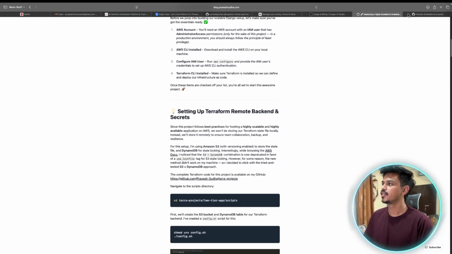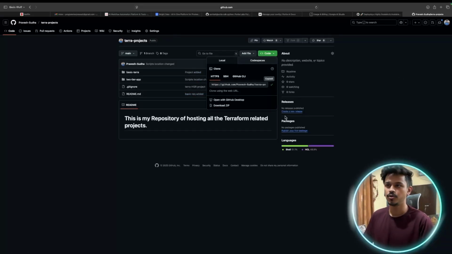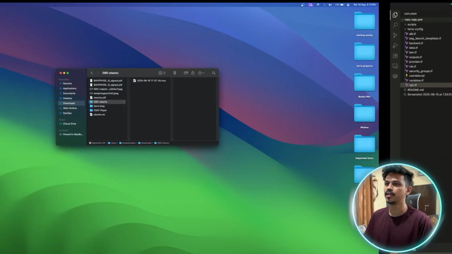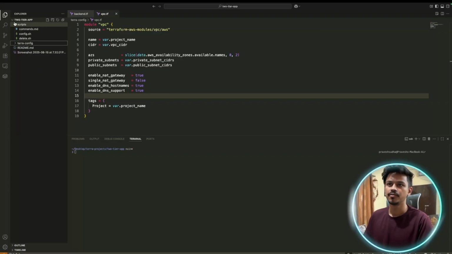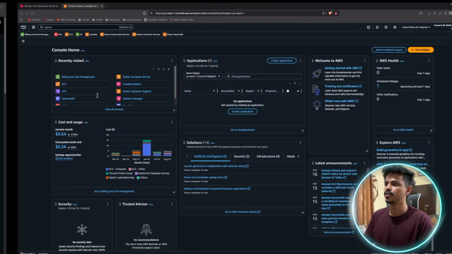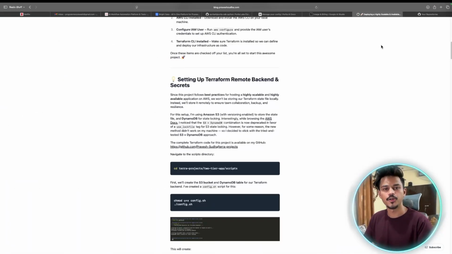The code of this project is hosted on this GitHub repo. I want you to just clone it using the git clone command. I have already done that, so I have just opened this project. Here we have the scripts and the Terraform config. Firstly, we need to set up the S3 bucket and the DynamoDB table. Instead of creating them manually, I have created a config.sh file that will create the S3 bucket and the DynamoDB table. Now let's use the config.sh file to create the S3 bucket and the DynamoDB table.